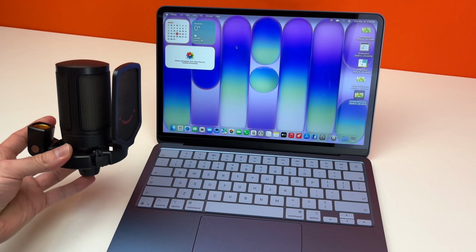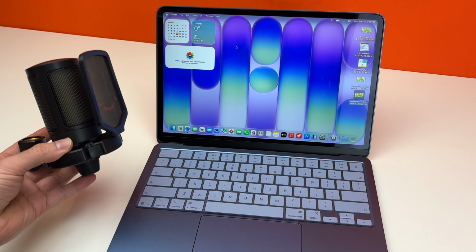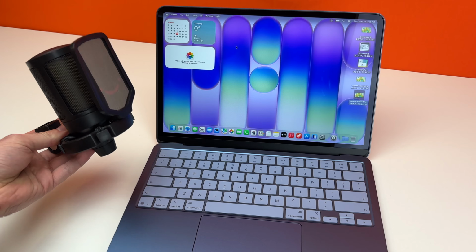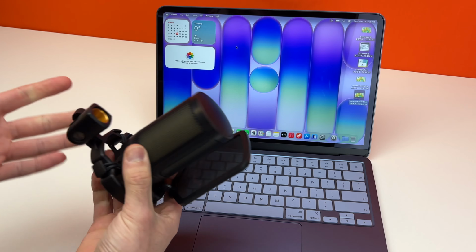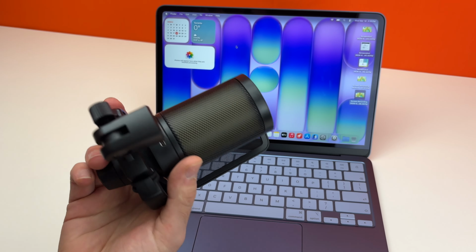How to connect a USB mic to your MacBook Neo and also how to use it. So first step, obviously, if it's a USB mic, well, it's to connect it.